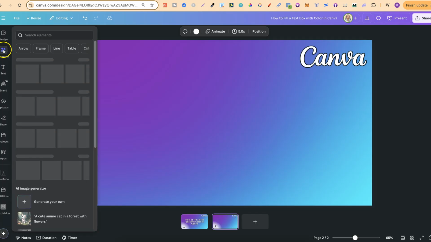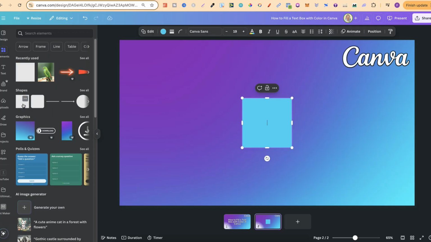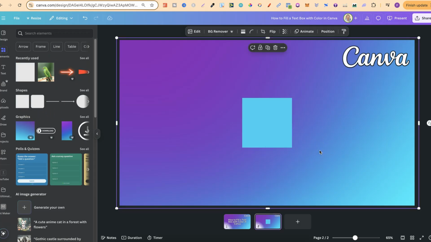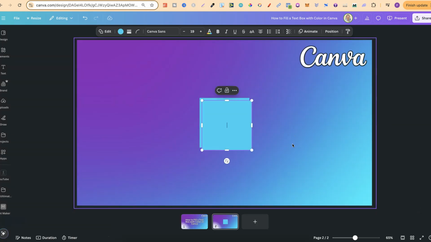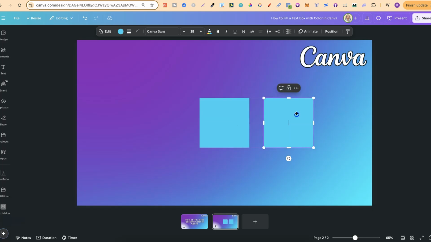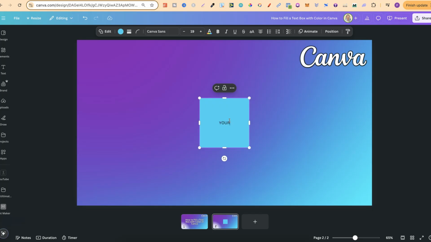So if we come over to Elements just here, and then click on this square, we can use this. Now there is a keyboard shortcut for this as well, which is R on the keyboard. If I press that, it quickly pulls up a little box like this. Now let me just delete this one, but if we click onto here, we can actually double click and then we have the option to add text. So your text would be just here.